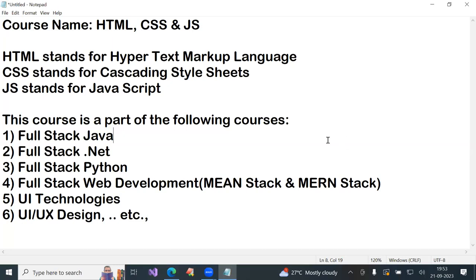Now you are learning Java. Suppose you are learning full stack Java. But with Java also, instead of HTML, you can use Java. Possible. You are using .NET. Instead of HTML, you can use .NET. Possible. But as compared to all these, HTML is very simple.